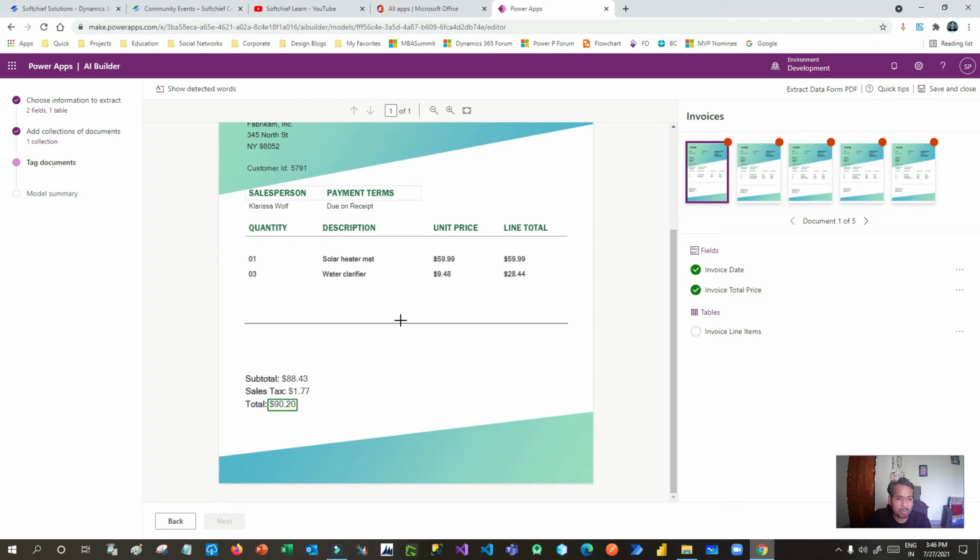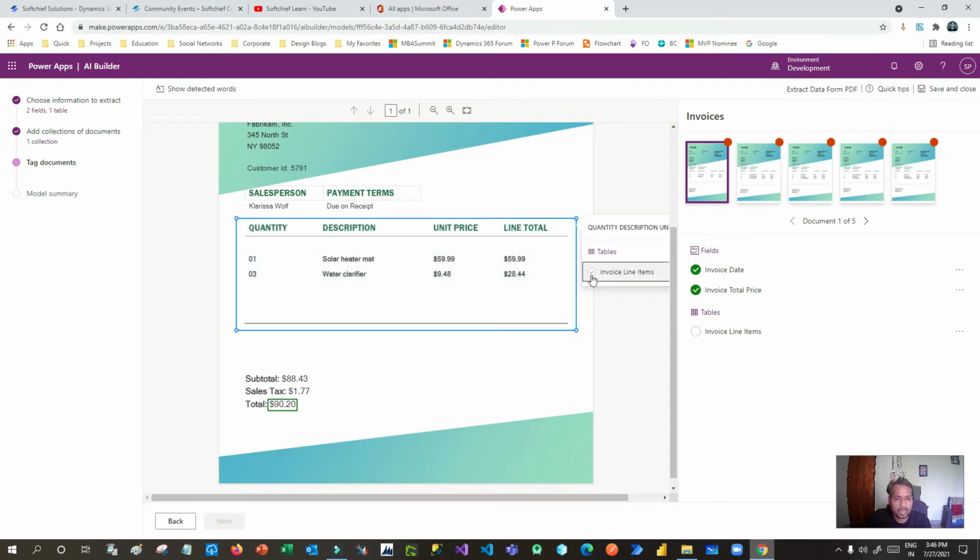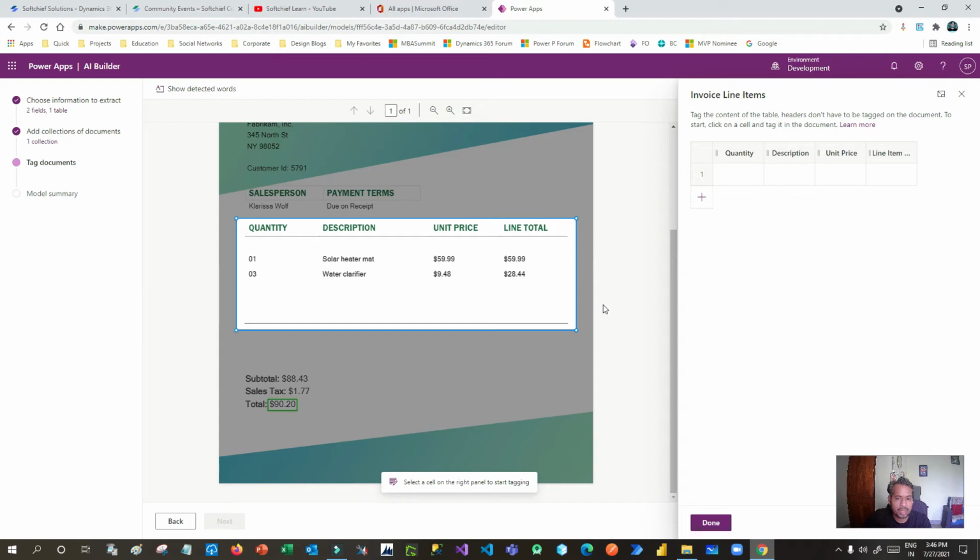This is the table. So to tag the table, you have to just drag from the left top corner and end it at the right bottom corner of the table and map it to invoice line items. As soon as you tag the table, it will ask you what items you want to associate with different columns. So click on the first column, because these are the columns that I have defined for the table, right? And I have to map corresponding items.